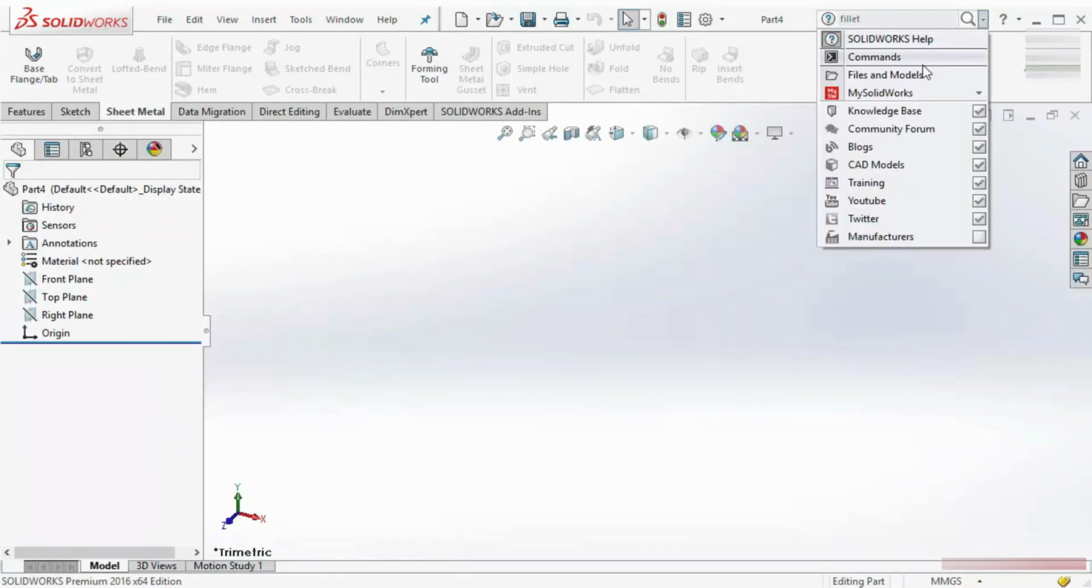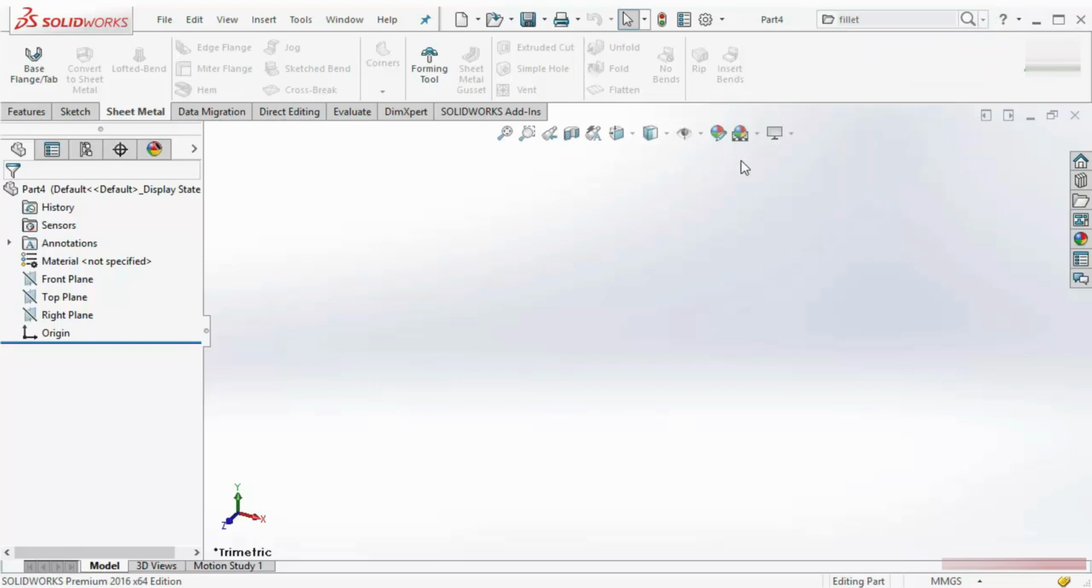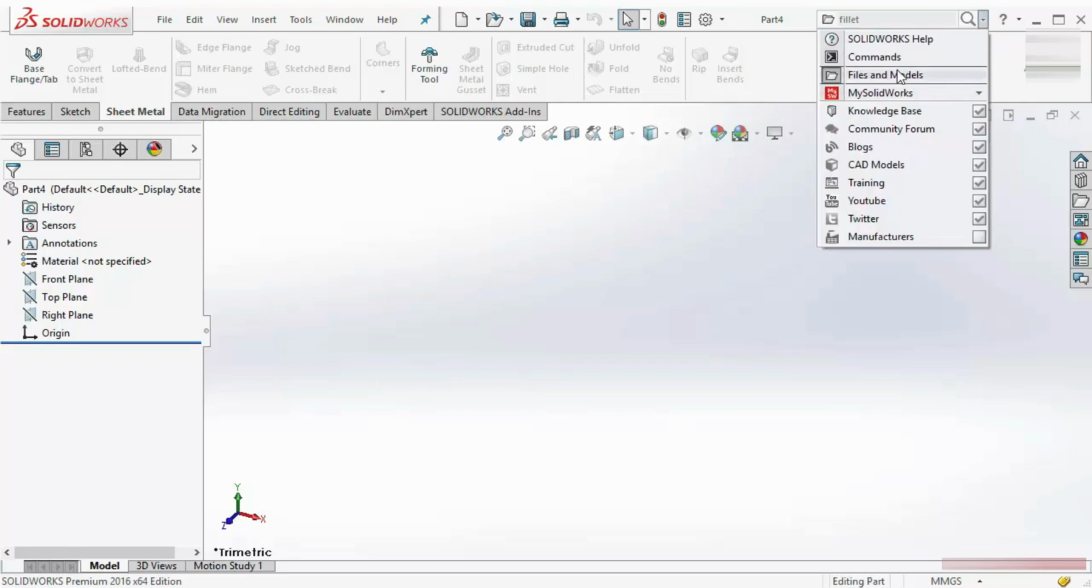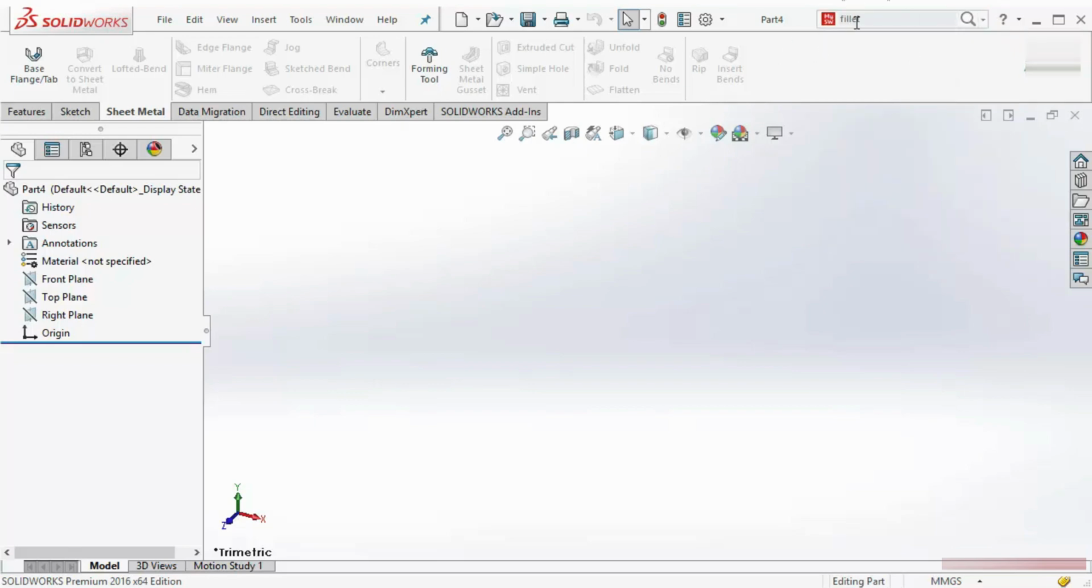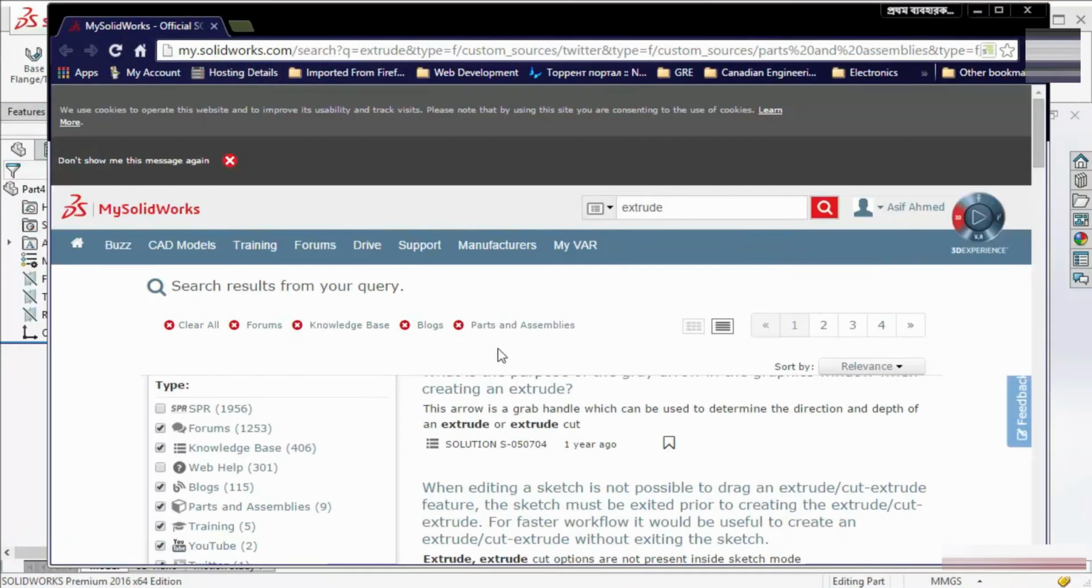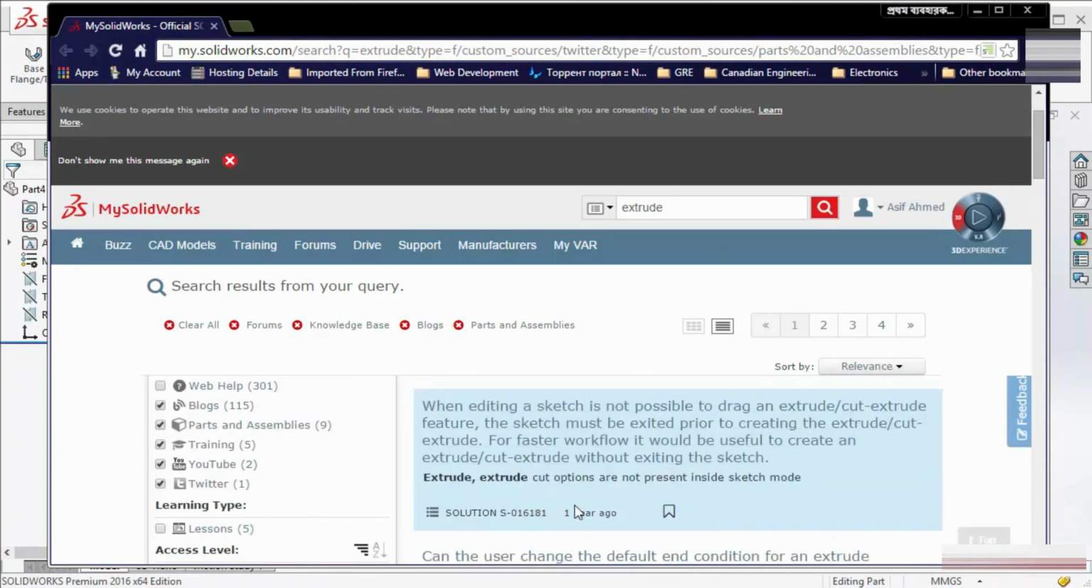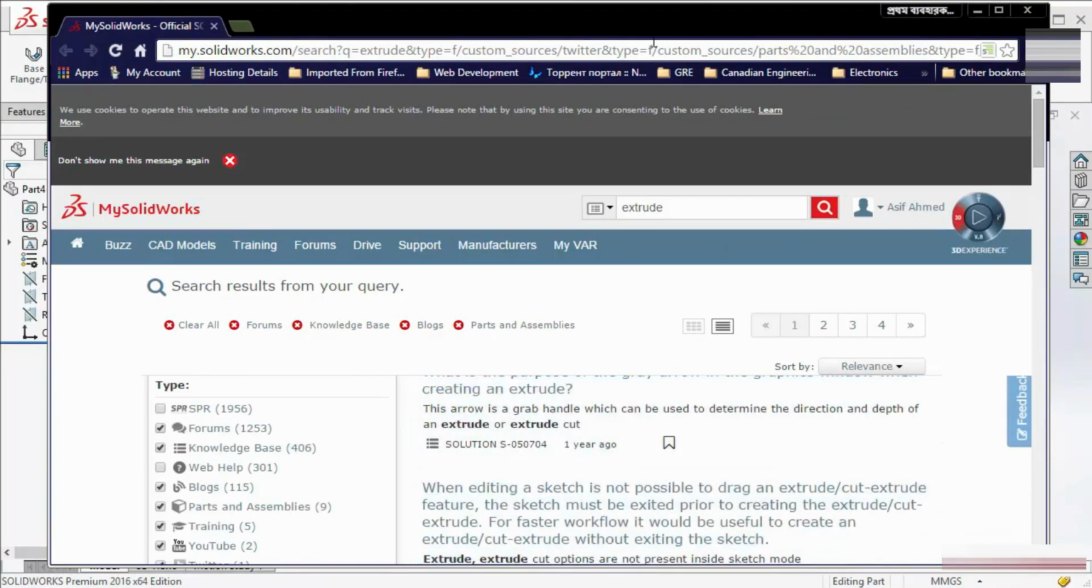Now if I go to this drop down menu again, there are a few different options available. If you want to search any file or model from your local directory, you can select this. If you have an account in My SolidWorks, you can search inside My SolidWorks. Let's say I want to search with extrude and enter. You see this will go to my.solidworks.com, and you have to have an account inside this. Then you can access anything from here.